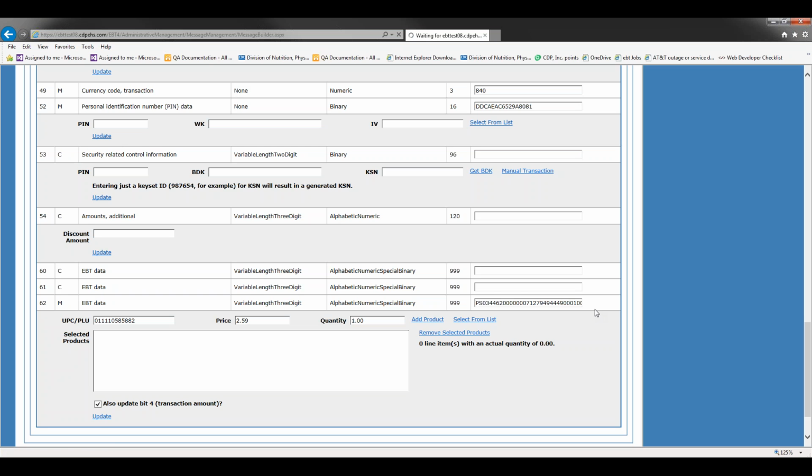And you can put 50 items in here. You can put as many items as you want to sell. You would just keep putting them up here and clicking add product.